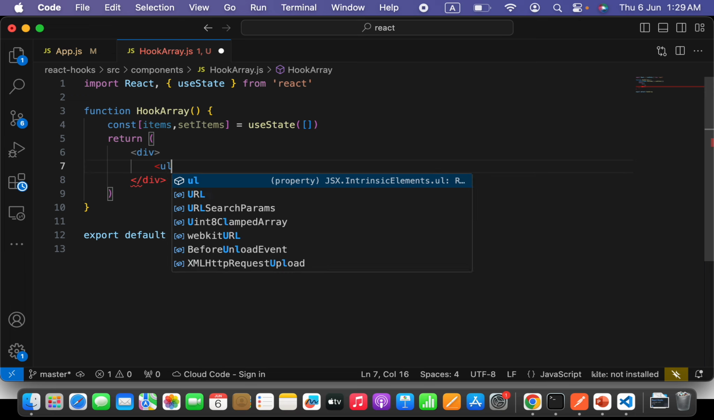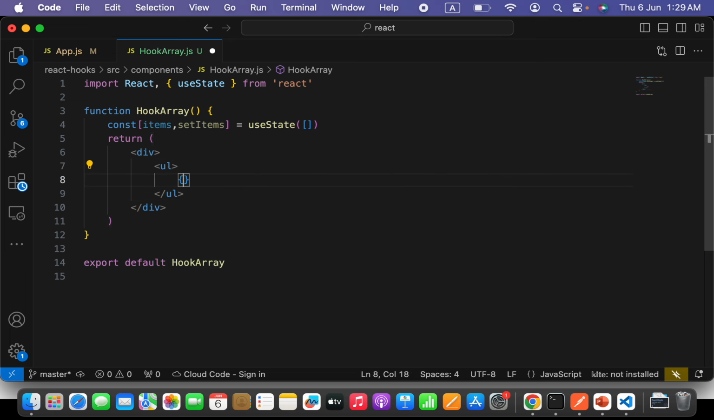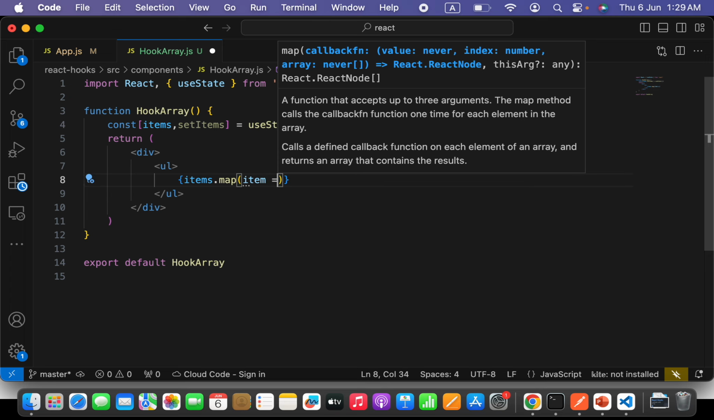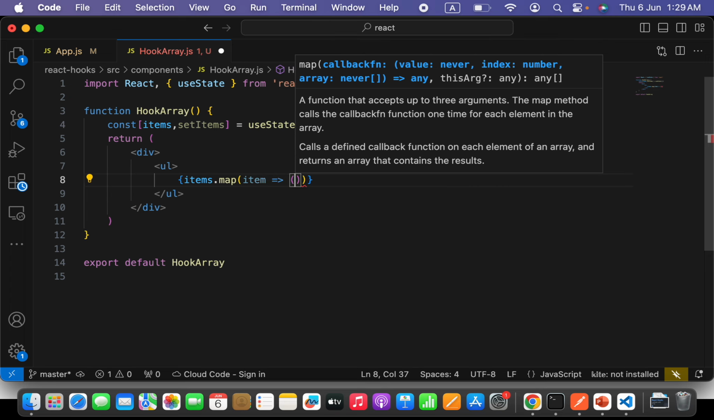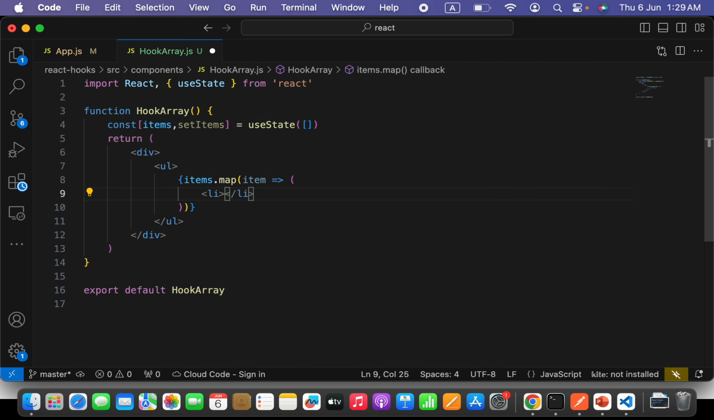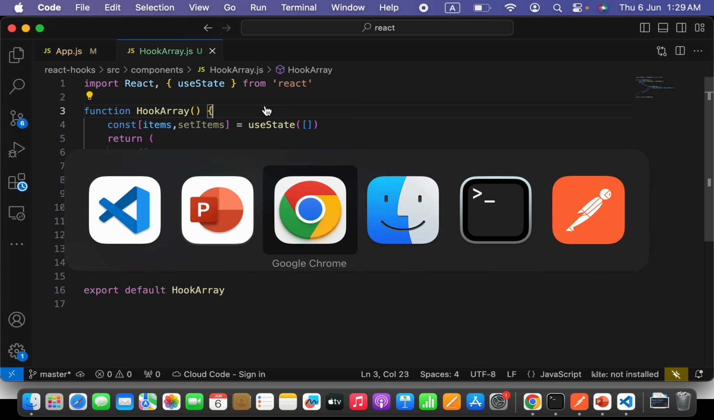What I have to do here is I will say ul. Inside ul, first of all I will map the items, items dot map, and item will take a single item as a map, and I will pass an arrow function in the mapping. In the arrow function I will say li. In li, I will print item dot value, and the key should be item dot key. Okay, now I'll go to my browser. As you guys can see, it's empty because I don't have any data in my array.